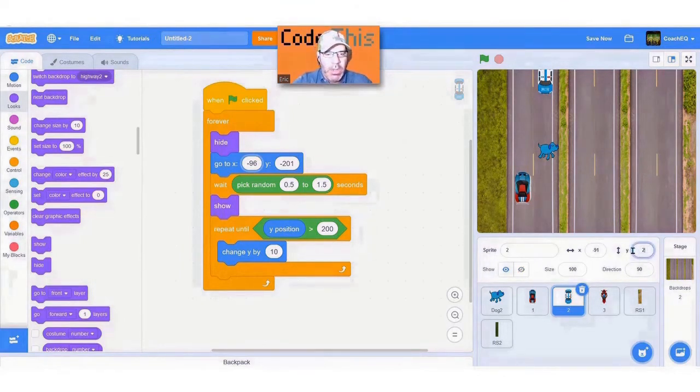Go here, go real big with that and see 201. So instead of negative, we are going to change that to just positive 201. That's where he'll be starting from. Okay, he'll be hiding. Okay, you'll wait 0.5 seconds to 1.5 seconds. Then he'll show, that's fine.